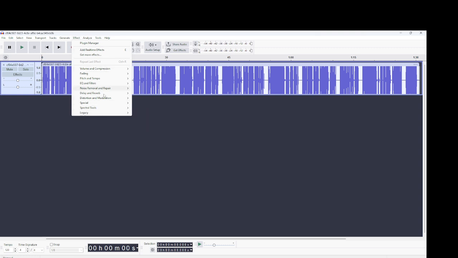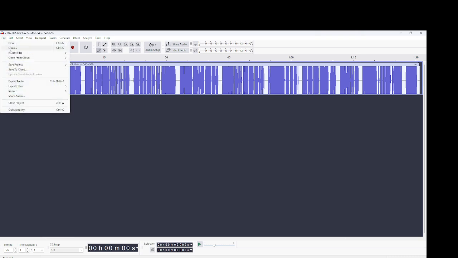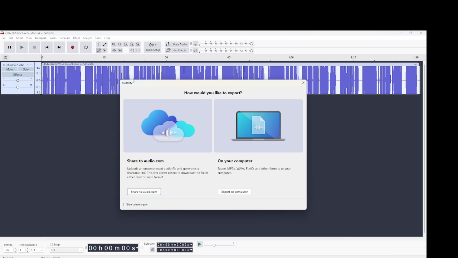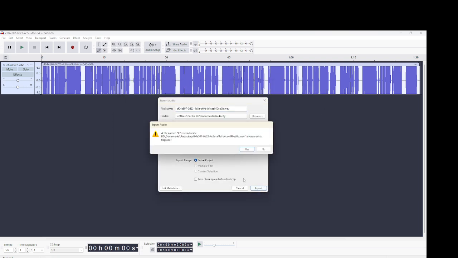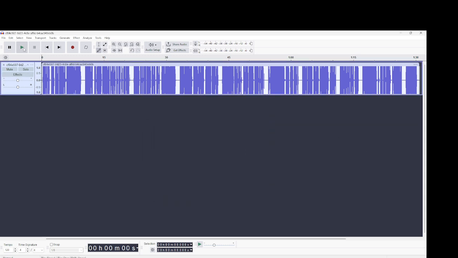Audacity is a simple but powerful audio editor that can significantly improve voice recordings for YouTube videos, podcasts, tutorials, interviews, and other audio projects. That's how you can improve voice quality in Audacity in 2026.